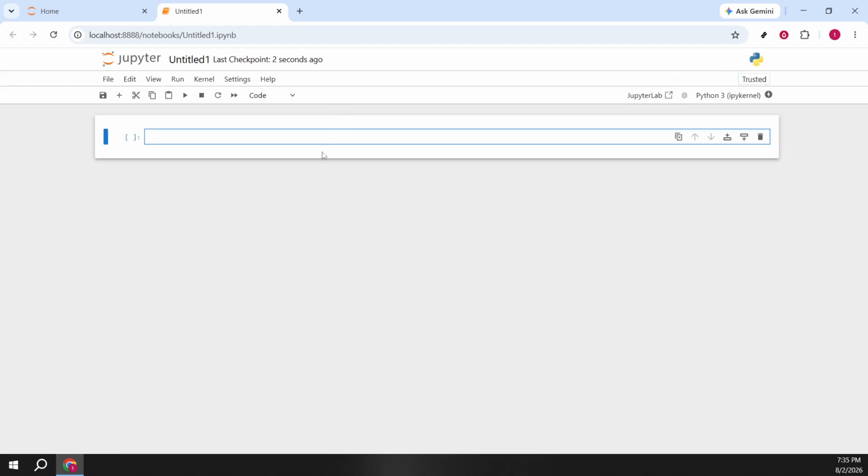By default, that first cell is set to code, which is great for Python, but we want text formatting. Change the cell type from code to markdown using the drop-down in the toolbar. Markdown cells let you write formatted text, including headings, lists, and emphasis, and they render nicely when you run the cell. If you're familiar with shortcuts, you can switch to markdown quickly, but using the drop-down is perfectly fine.